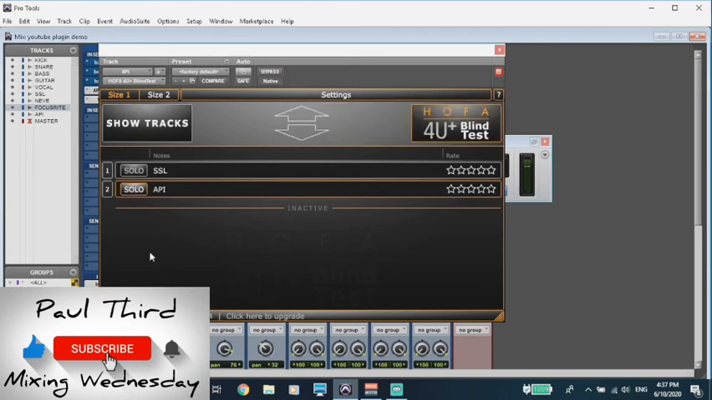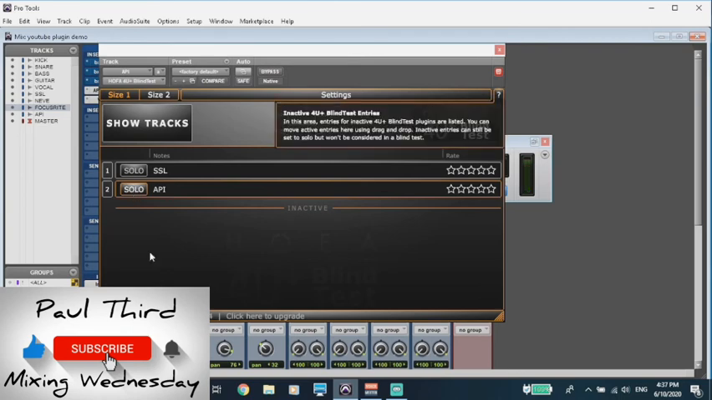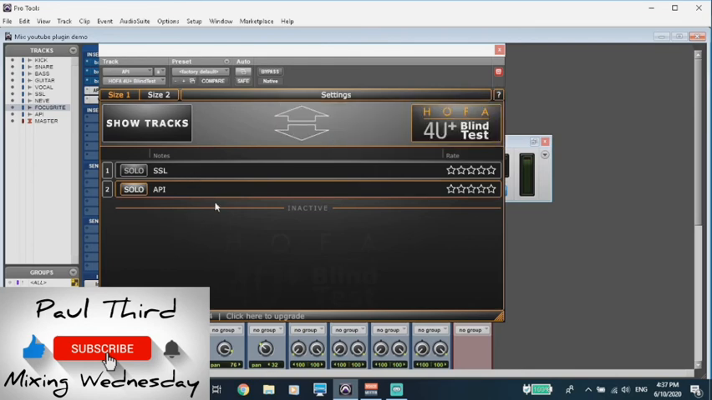So the API's got this very high-end sizzly thing going on. Again, it's very aggressive in the mids. So I can tell the difference between that, and to me, a listener probably would tell the difference. So again, there you go. That was a little bit easier for me. So there are tonal characteristics there.